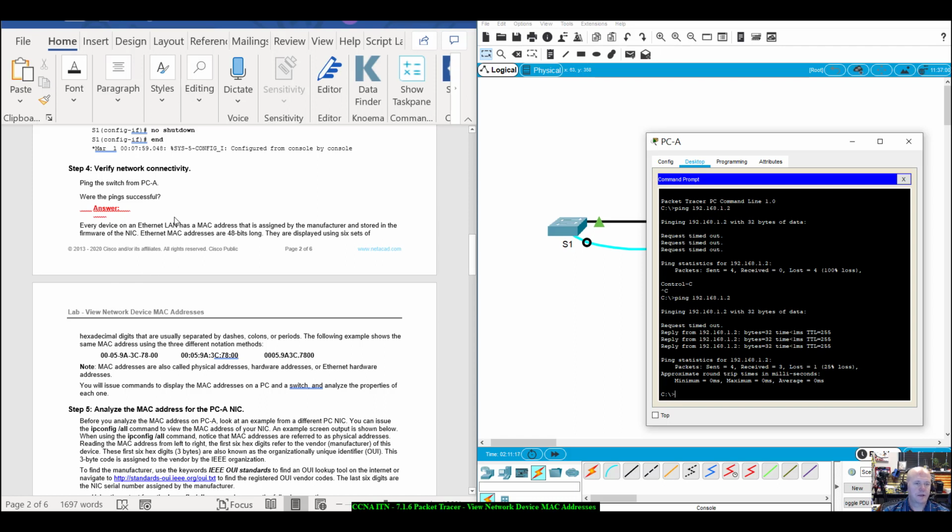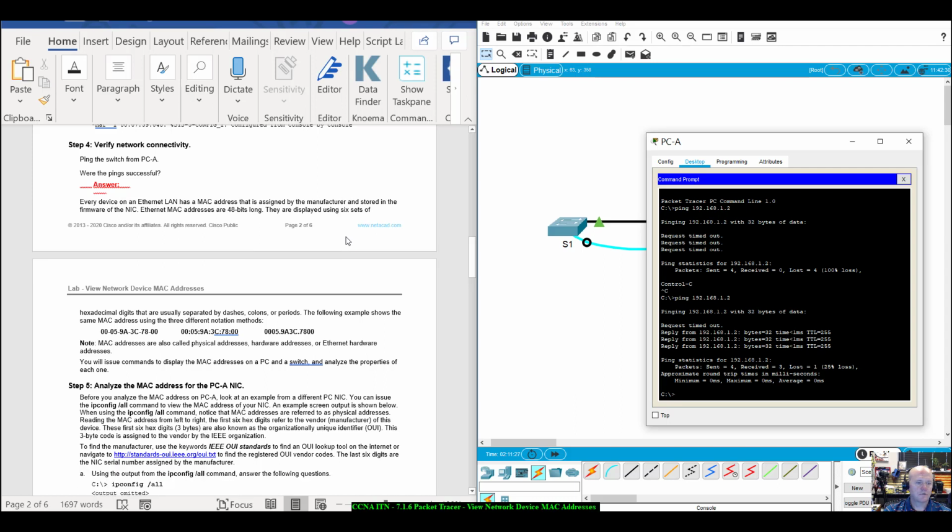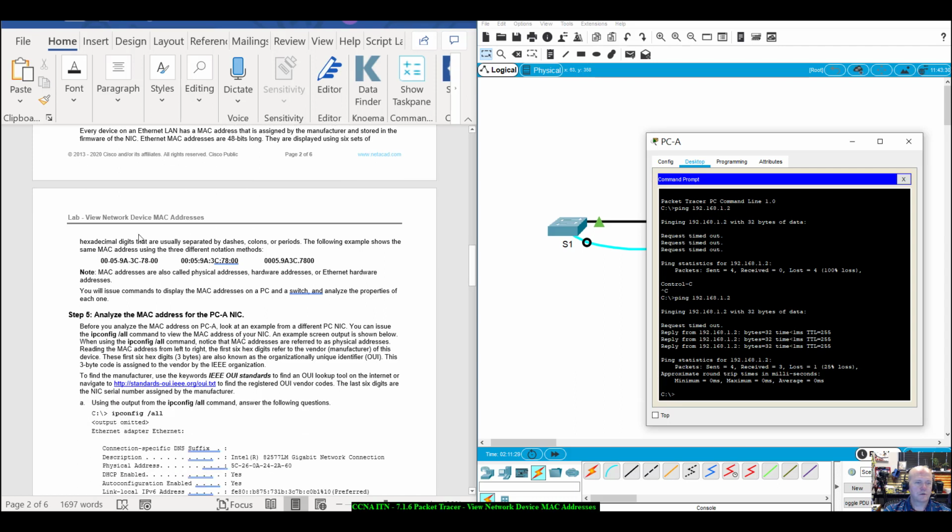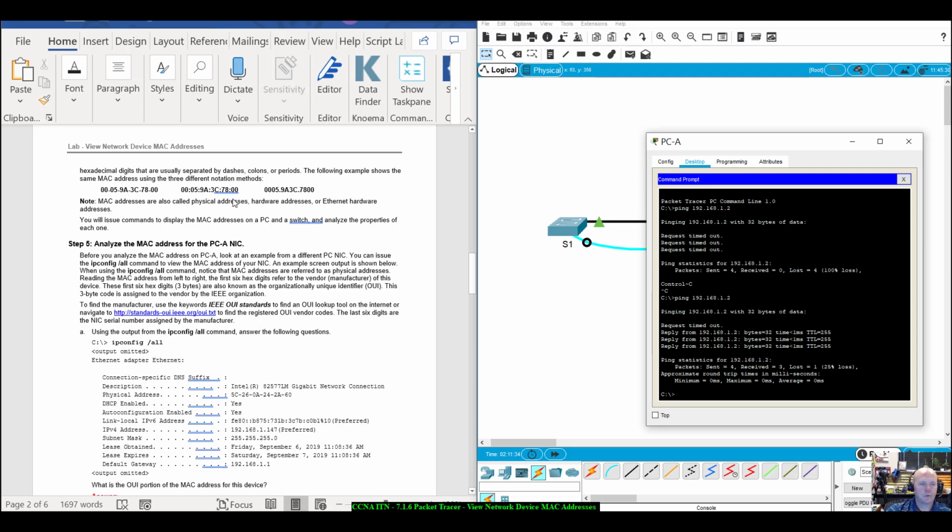Every device on an Ethernet LAN has a MAC address that is assigned by the manufacturer and stored in the firmware of the NIC. Ethernet MAC addresses are 48 bits long. They are displayed using 6 sets of hexadecimal digits. They are usually separated by dashes, colons, or periods. The following examples show the same MAC address using 3 different notation methods. So you'll see it like that. You'll see it with colons. Some of these are combined together.